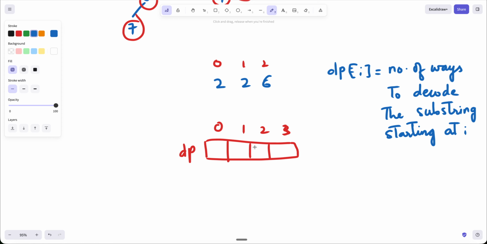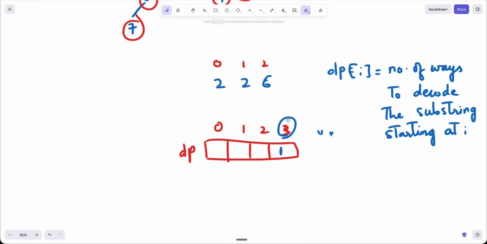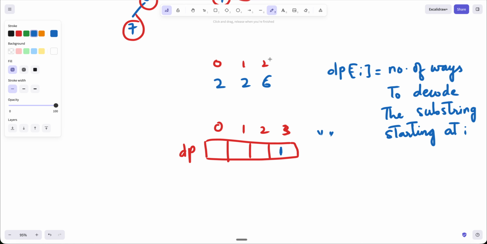So if you consider index here, starting at 3 means an empty string, because there is no index 3. So there will always be one way for that. So that's what we have to consider. Now as I mentioned, it can be either a single digit or double digit, right? Either I can take a single digit or double digit.